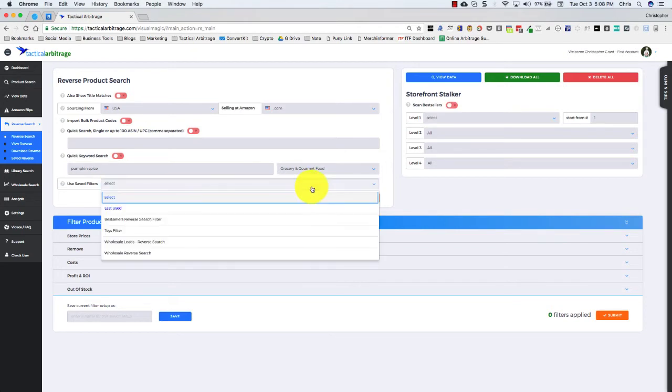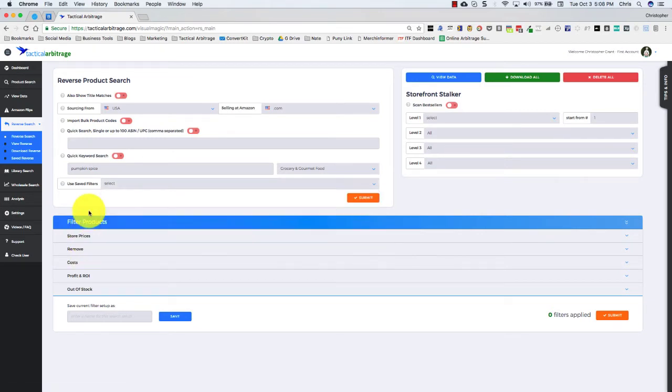Now, you have the ability to save filters. You can see I have a wholesale reverse search, a wholesale leads. I have a toys filter, and then I have a bestsellers reverse search filter. I'm actually going to be using that one today, but of course we will go over all the filters as well before we dig into any of the actual searching.